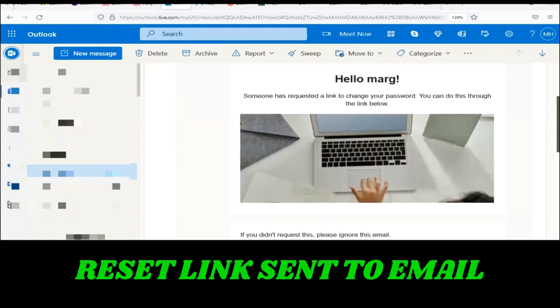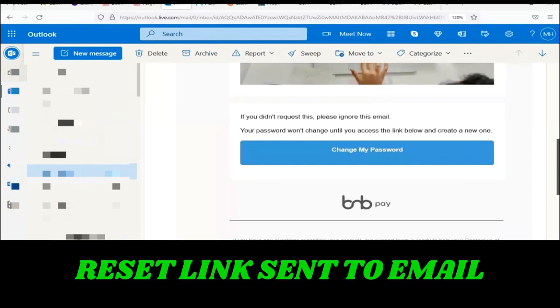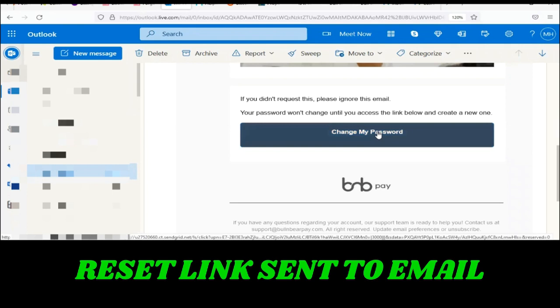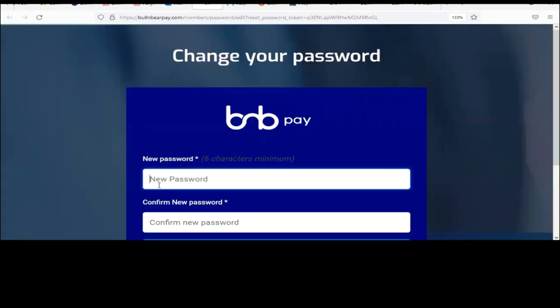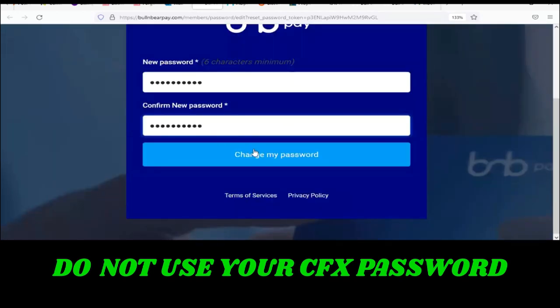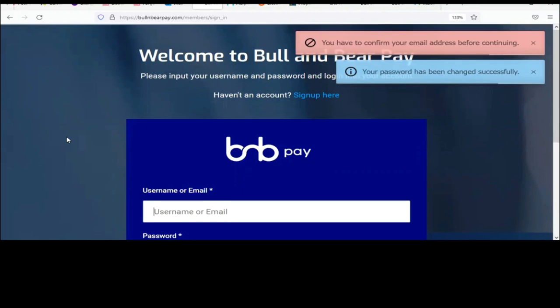You can see in my email, I did it twice, so I'm choosing the last one. That has sent me a link, which I can click on and change my password. I'm going to put in a new password. Make sure it's something that you can remember easily, and do not put in your CFX password. Now I'm going to click on change password, and it's telling me your password has been changed successfully.